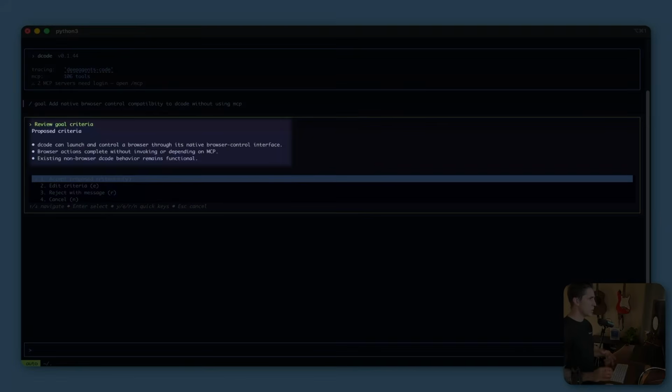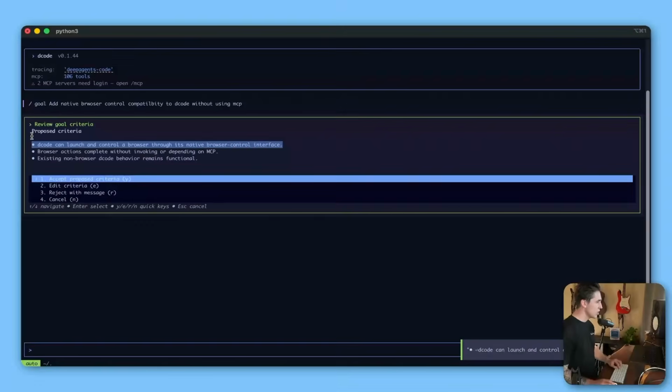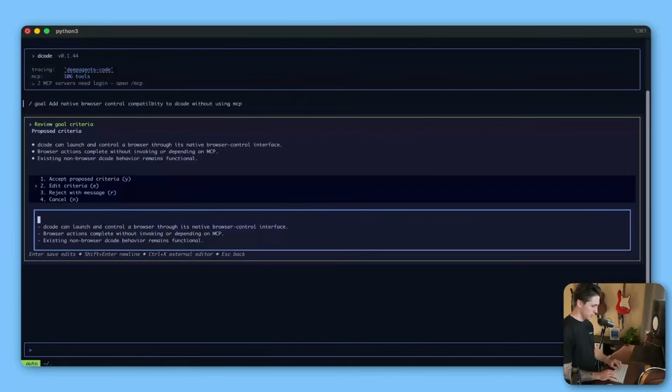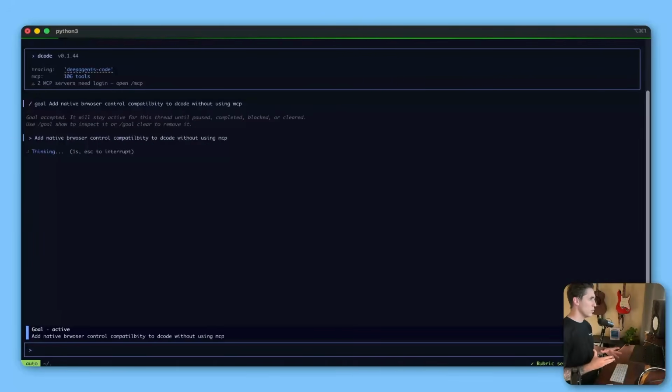Now, acceptance criteria are the durable requirements which guide the agent's work. So we have here, dcode can launch and control a browser through its native browser control interface. And these criteria mostly look right, but say I want to add a piece of criteria. I'll choose edit criteria. Let's add a bullet point here and say, this is done using the Python Playwright API. Press enter and it will be accepted, and the goal is now active with typos.